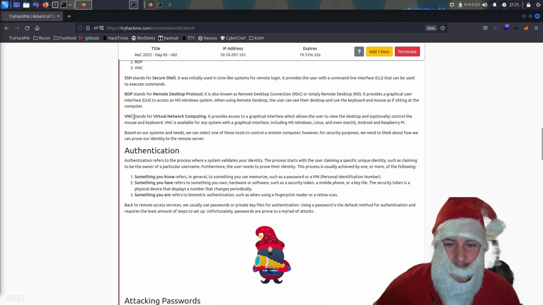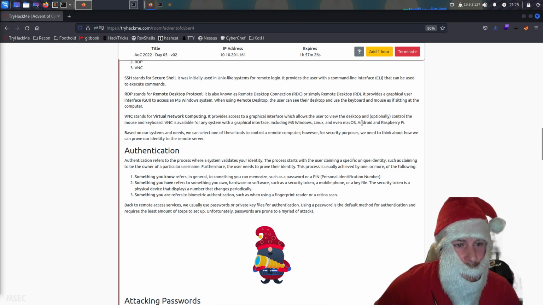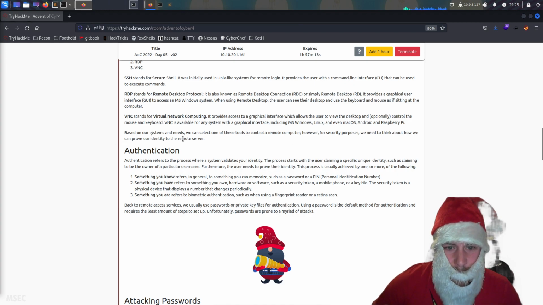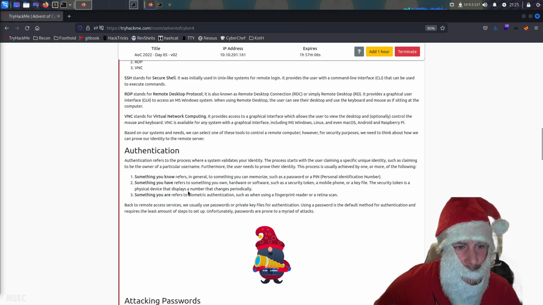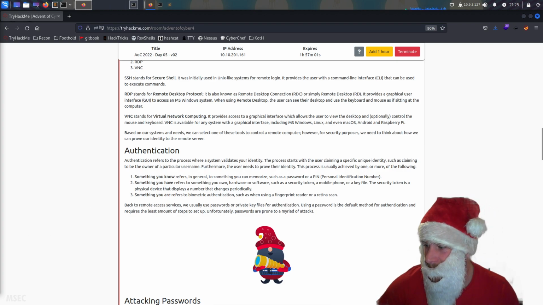Virtual Network Computing. It provides access to the graphical interface, which allows the user to view the desktop and optionally control the mouse and keyboard. VNC is available for any system with a graphical user interface, including Microsoft Windows, Linux, Mac OS, Android, and Raspberry Pi. Based on our systems and needs, we can select one of these tools to control a remote computer. However, for security purposes, we need to think about how we can prove our identity to the remote server.